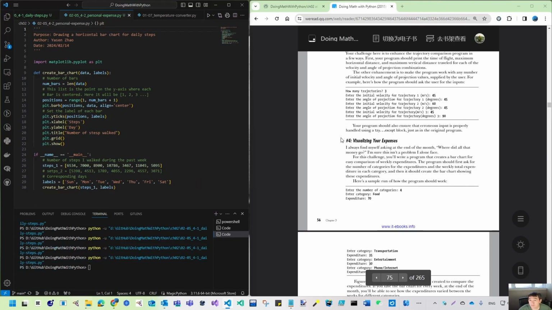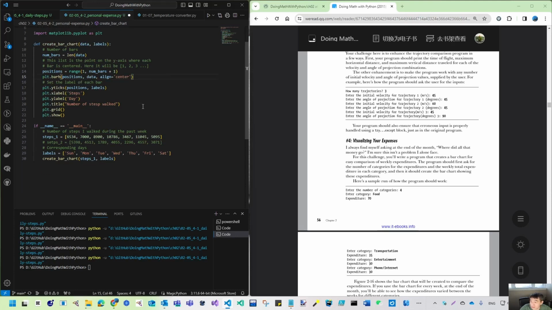This one. So what we will be making is this expense chart, drawing a horizontal bar chart for personal expenses. This one is the same. We visualize this weekly, and we will create the bar chart, and the number of bars is the number of lines of data. We will input data. And then this position is the number of bars plus 1, and this bar horizontal is here.